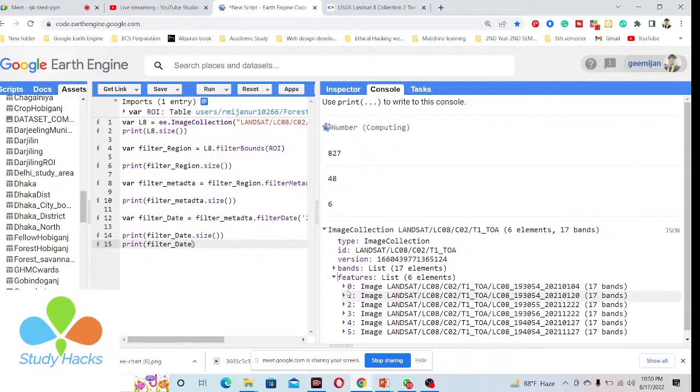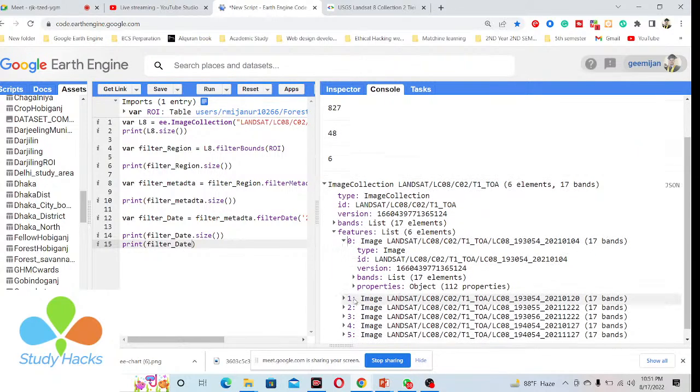Here you can click and go to the features. 0 is the first image. 0 refers to the first item. The first image was captured on 4th January 2021. Then you can see 2021, 20 January. Then 2021, 22 December. 27 January. So you can see the 6 images were captured by the satellite at different times. All of the images have a total of 17 bands.